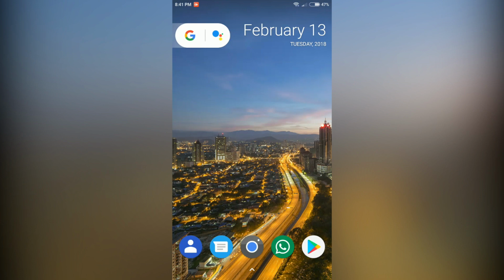Guys, it is Rish, and in this video I'm going to show you how you can add Lite apps to your home screen directly and use them easily.